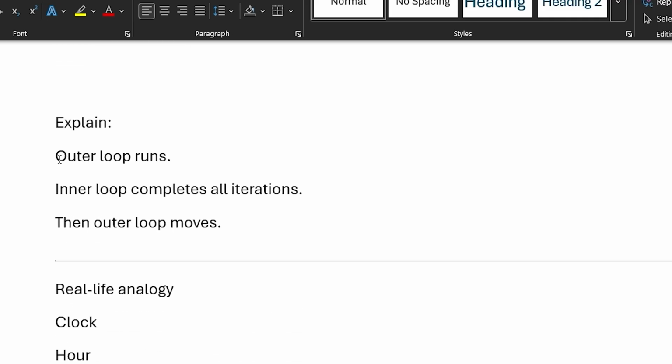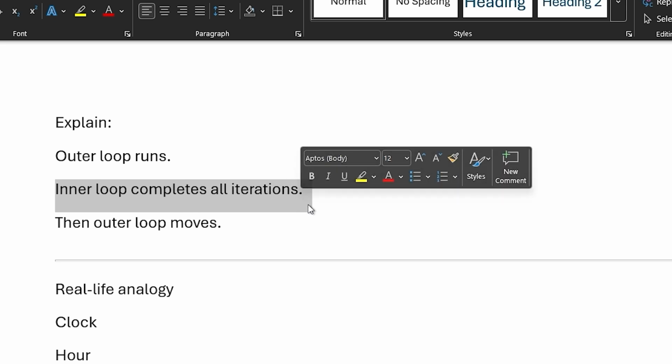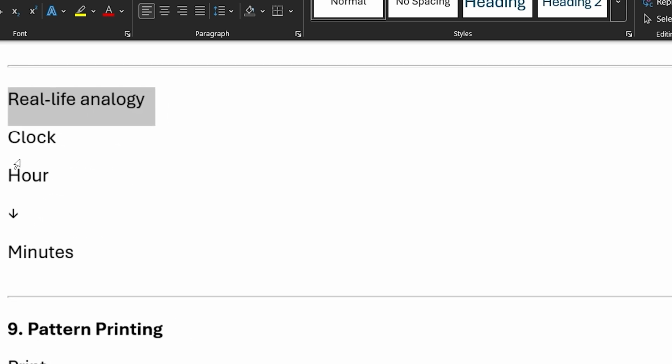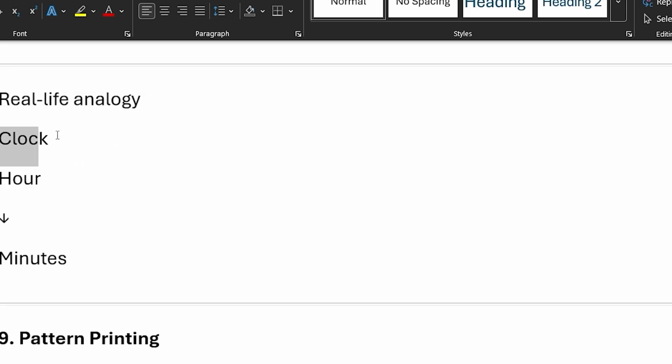So how is it executing? The outer loop runs and the inner loop completes all iterations, then the outer loop begins again. Then the outer loop moves. There is one real life analogy given over here. It is given as a clock: hour, then minutes, and then seconds. This is the real life analogy.